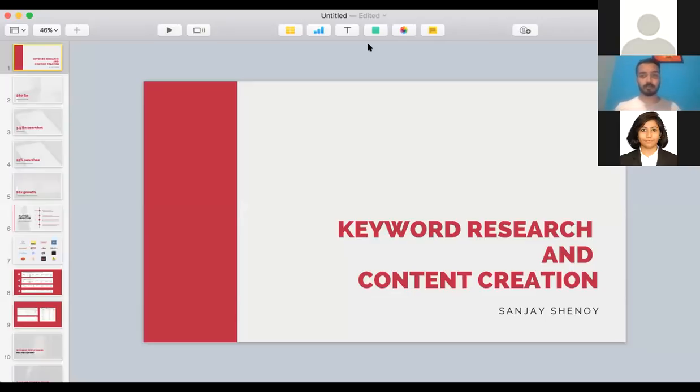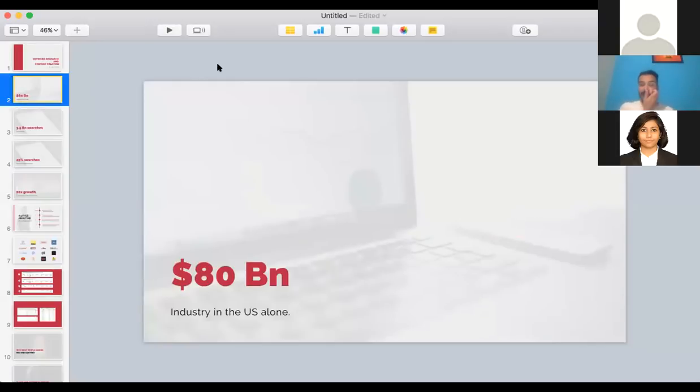So let me give you a few mind-blowing statistics that I would like to share with you. Number one is that the SEO industry in the US alone is worth $80 billion per year. That's 80 billion with a B. If I have to be conservative, I would say that it would at least be double that in the rest of the world, if not more. Imagine, this is in 2020 and we are just getting started. If it's an $80 billion industry in the US alone, imagine how big it is in the entire world, and especially in a developing country like India.